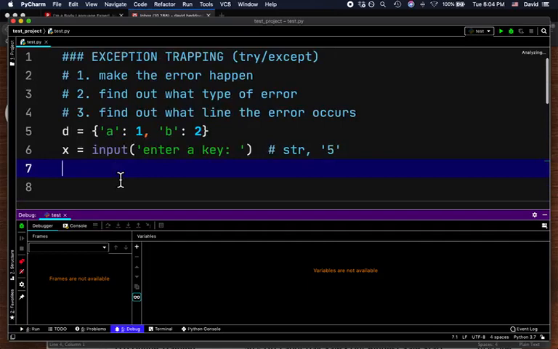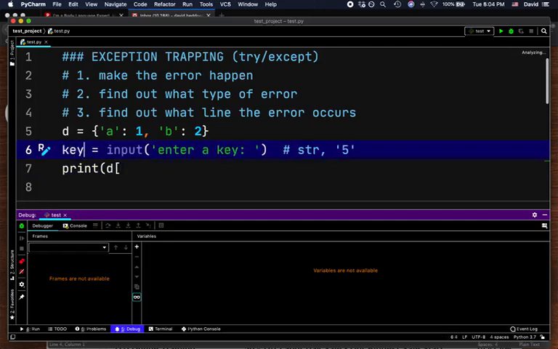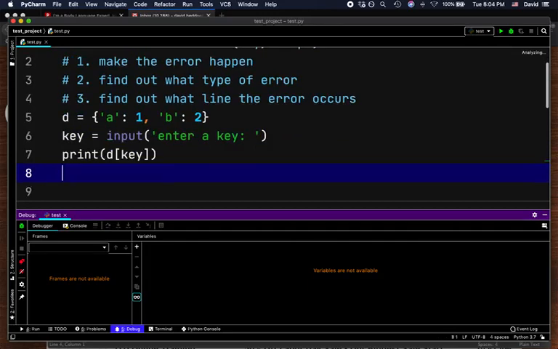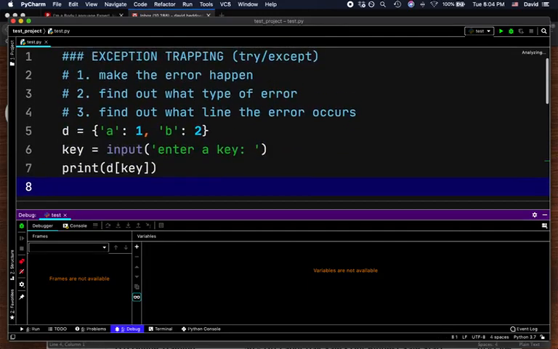I'm going to go ahead and print the value, here let's call this key, and I'm now going to print the value for the key in the dictionary. Now my first question to you is, what error could occur? Where could this error occur?